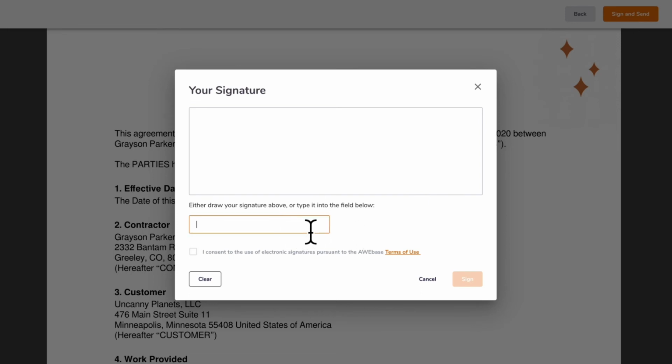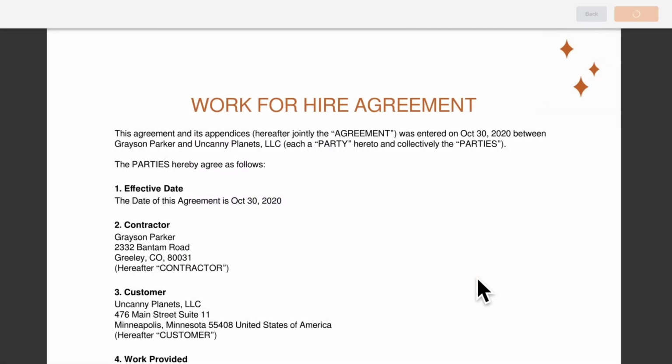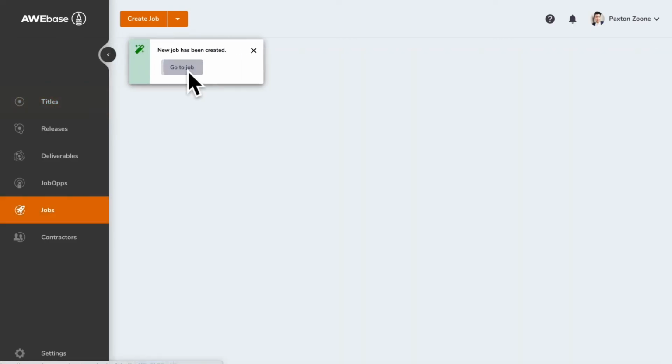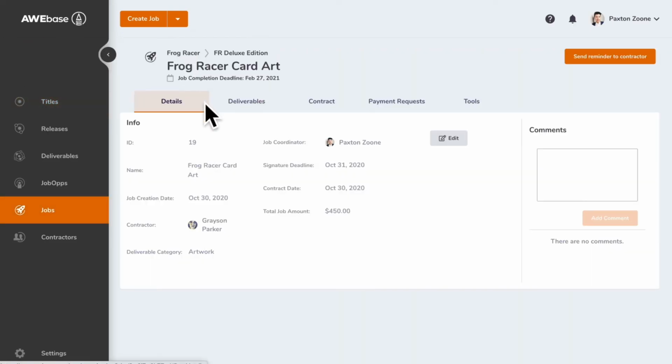You can type your name here or sign the contract with your mouse. Either way, just check the legal box, and when you're done, then you're good to go. Let's take a look at our new job. As you can see, there are 5 tabs on the job screen. The first tab shows the details, which we've just established. Over here on the right is where you can exchange comments on the job with the contractor.